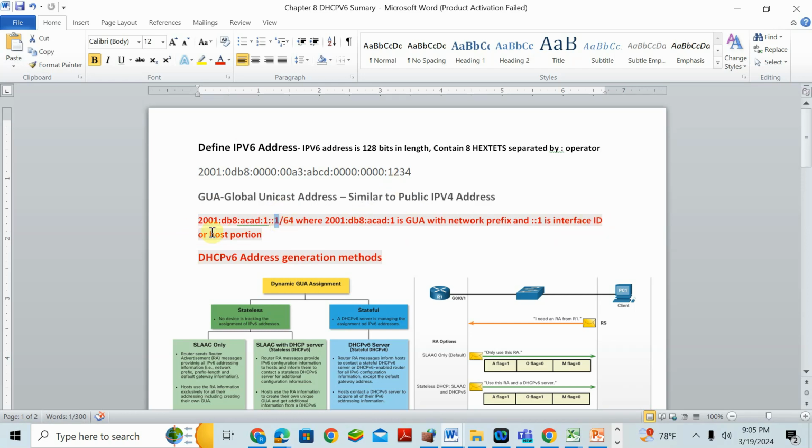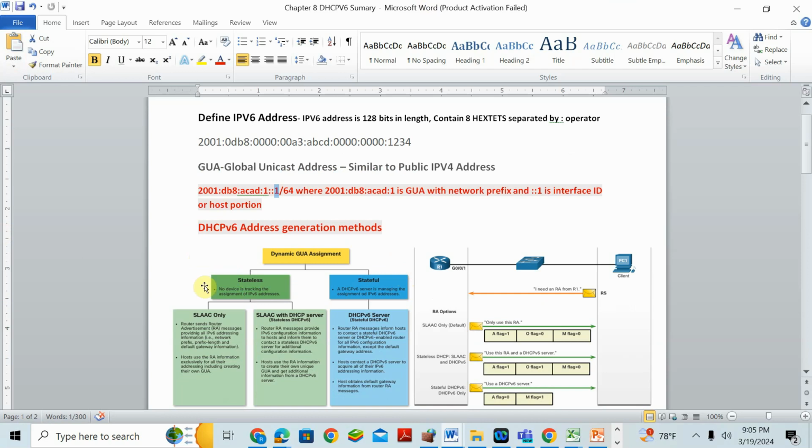Now, what are the different methods of generating IPv6 addresses dynamically, via SLAAC or DHCPv6? Three methods are there. First, stateless, under that we have SLAAC only. There we have only a router. The router will generate the IPv6 address, the gateway, the DNS, everything. Another one is SLAAC with a DHCP server. So here the router and server both are there. The router will give you basic information like the GUA address. The remaining information like DNS, network prefix, and gateway are all given by the DHCP server.